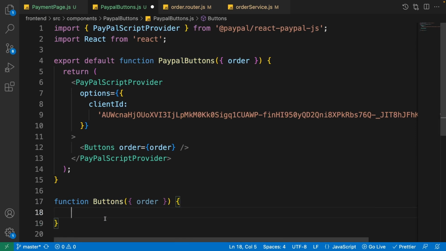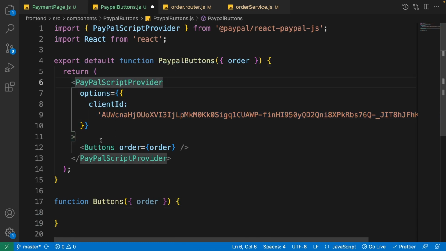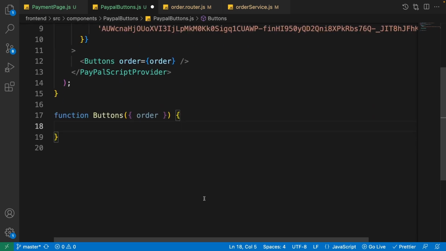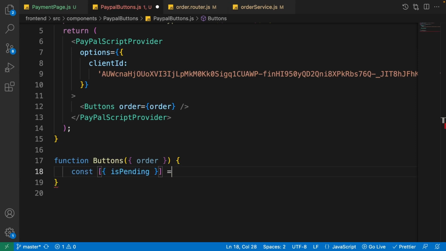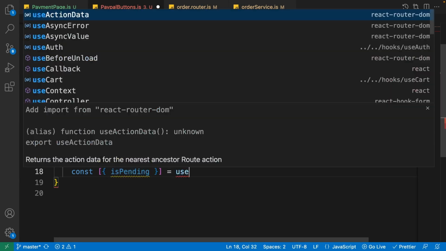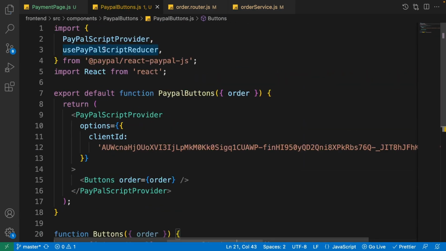And the reason that we created these Buttons is because this PayPalScriptProvider provides some hooks that will be available only inside the children of it. So we need to have a child component for using those hooks. The main hook that we want to get from this is isPending. For using it, we need to write const, and inside the array, we need to destructure an object and get the isPending from usePayPalScriptReducer. Make sure that it's imported at the top.